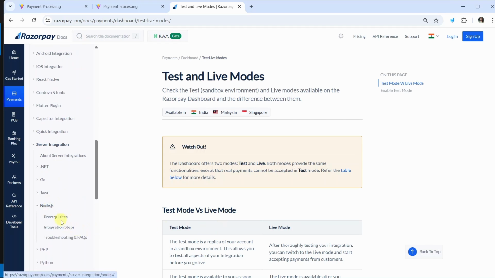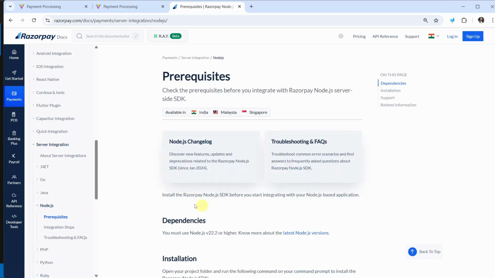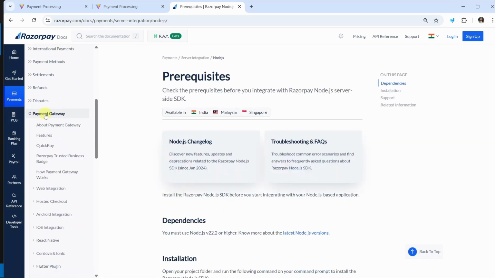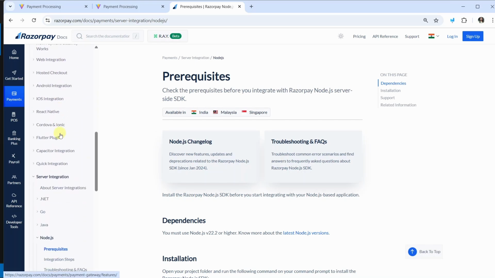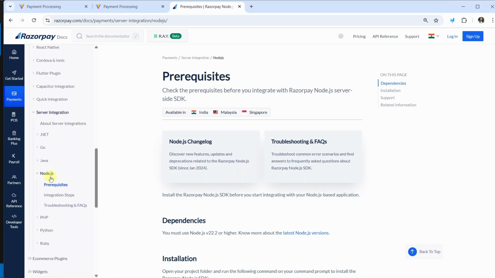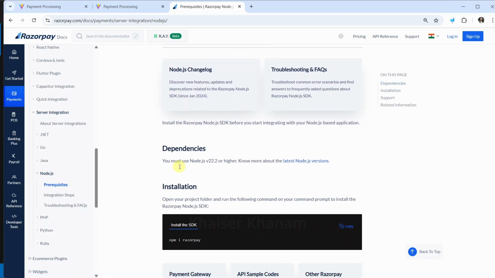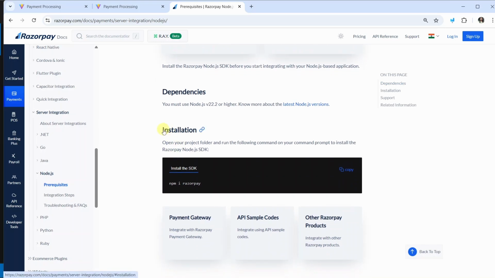And inside this we are having three options. I'm just going to click on this prerequisites. Again, let me tell you, inside this payments, we are having payment gateway. Inside that, we have server integration. We are using Node.js, open Node.js and click on this prerequisites. Scroll down and first thing we have to do is install this Razorpay.